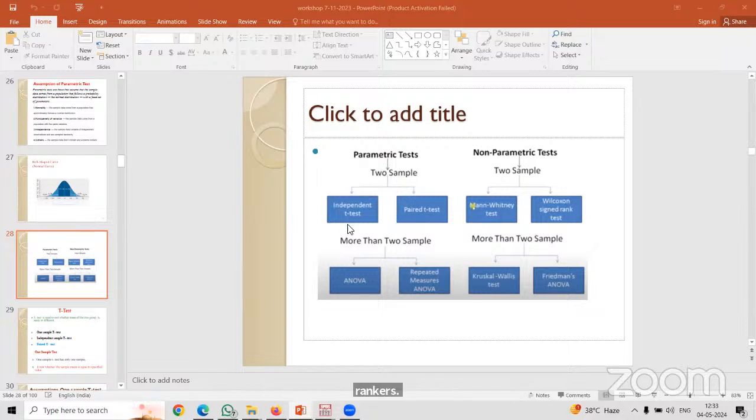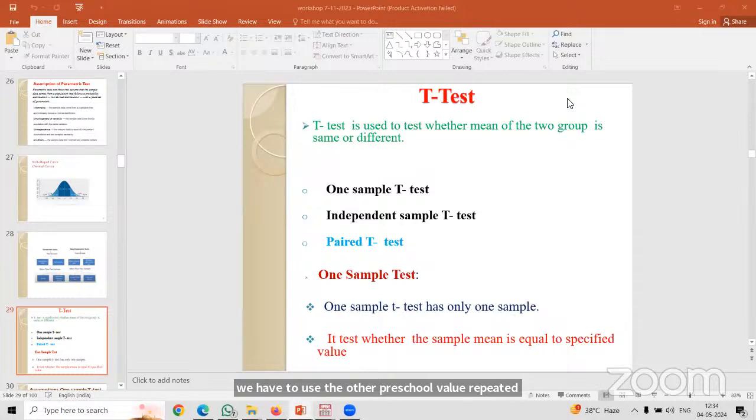This is the two sample t-test. This is also a two sample test. For more than two groups, that time we have to use ANOVA, Kruskal-Wallis, repeated measures ANOVA. So the next topic is: what are the assumptions and when to use the t-test?